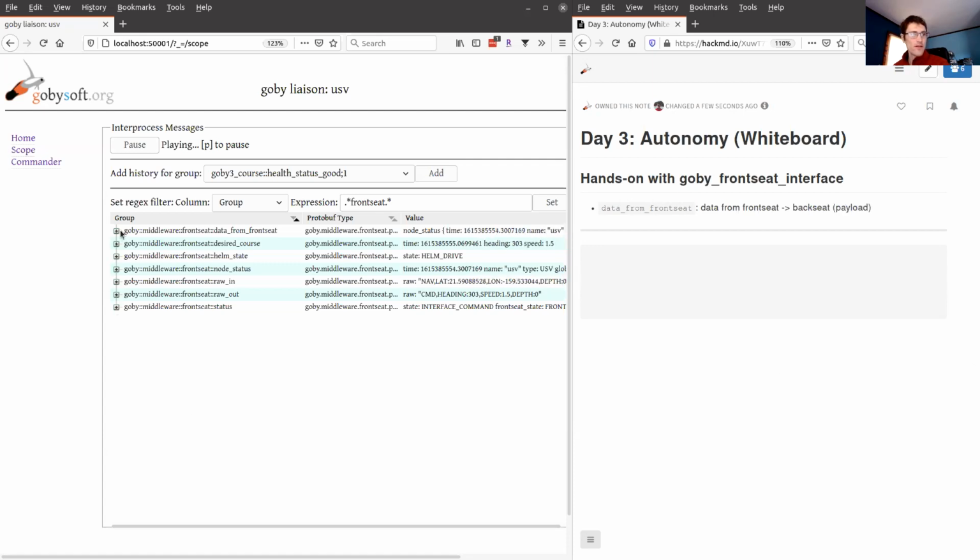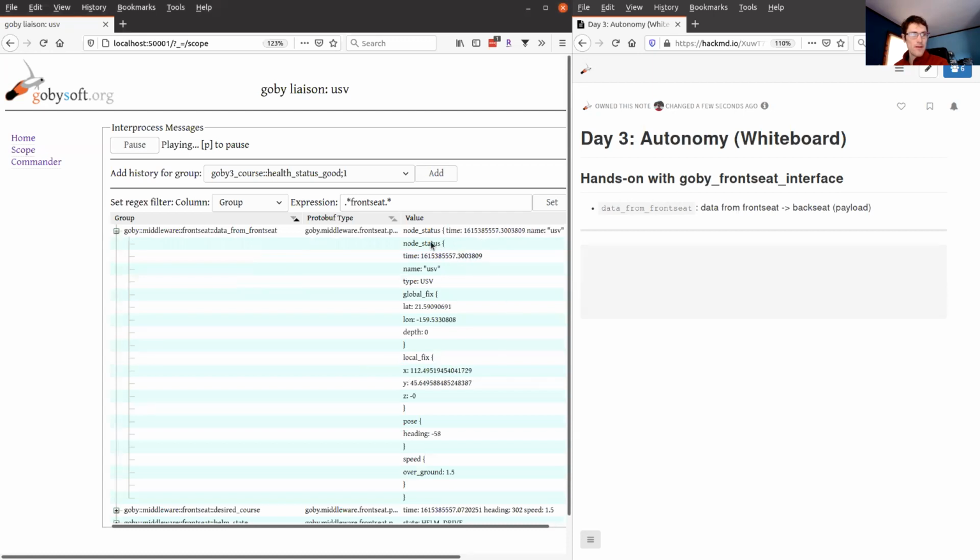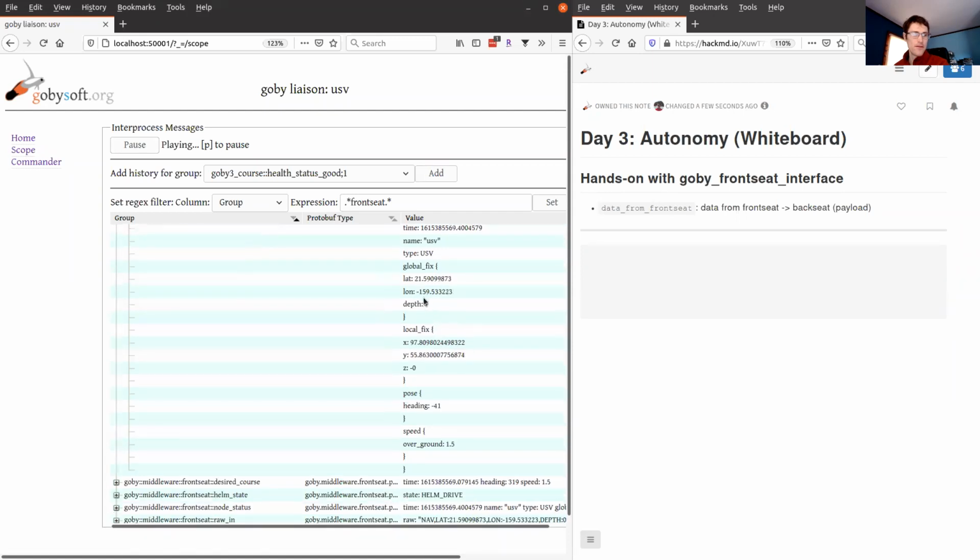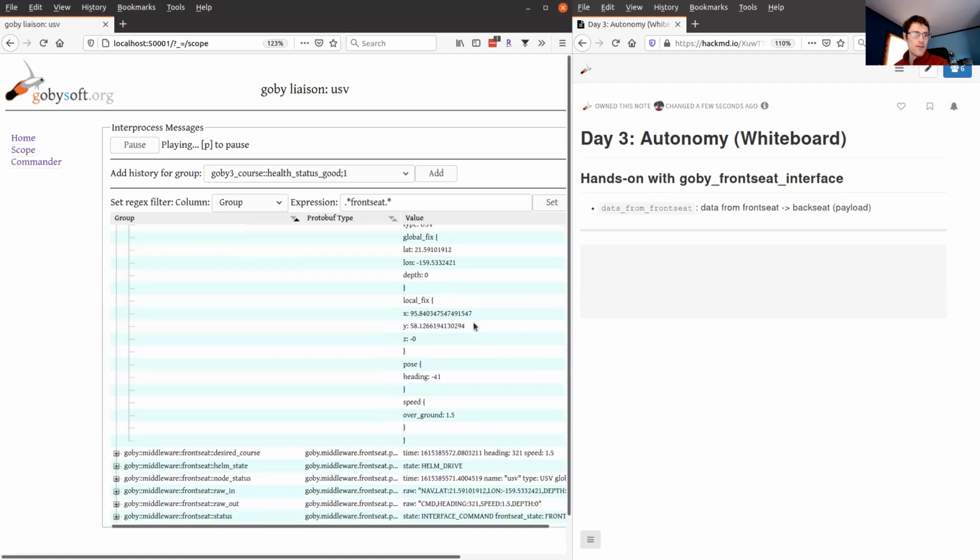And generally, this is going to include, at a minimum, this node status subfield. And that includes things like the type of the vehicle, the latitude, longitude, depth. In the case of this surface vehicle we're looking at, depth is 0. An X and Y local fix, which is based on a UTM grid with a local coordinate origin that we define. The heading and pitch and roll in the case of a non-simulated vehicle. This basic simulator doesn't simulate pitch and roll. And then the speed.